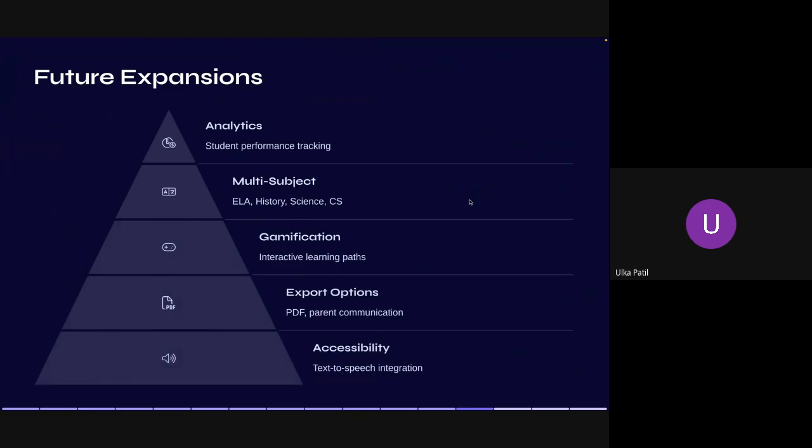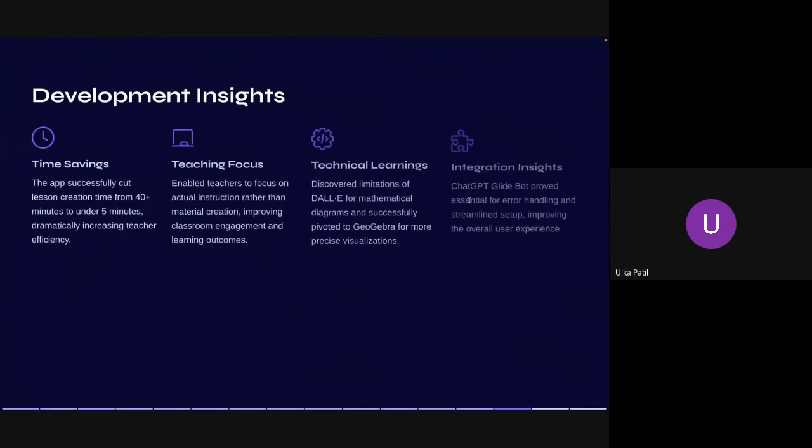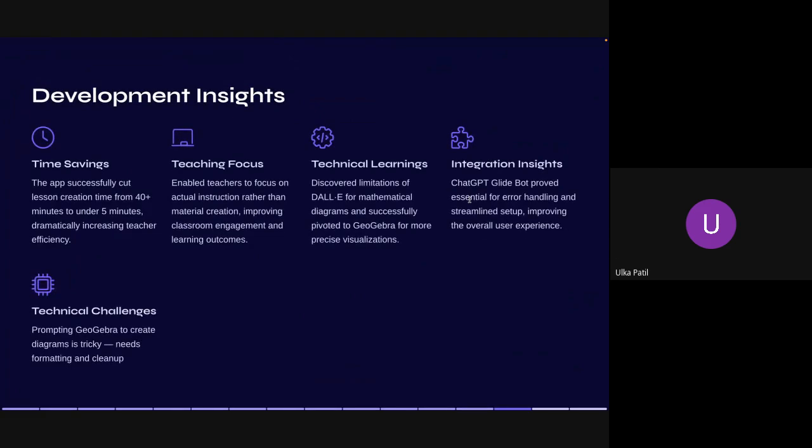As future explorations, I will look into student performance tracking, multi-subject support, gamifying the learning, including more export options, and making it accessible using text-to-speech integration. High-level development insights: one of the technical challenges was creating the images in DALL-E, so that's why I pivoted to GeoGebra for more precise visualization, but it's still difficult to create diagrams using GeoGebra because the right prompt and formatting is needed. I used ChatGPT and Glidebot for error handling, streamlining support, and any questions that I had.